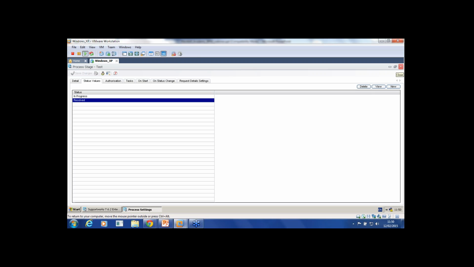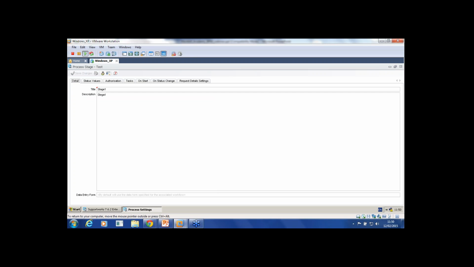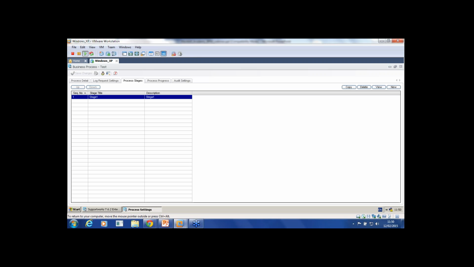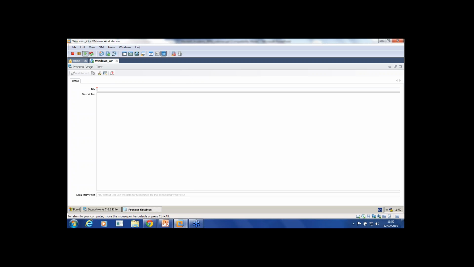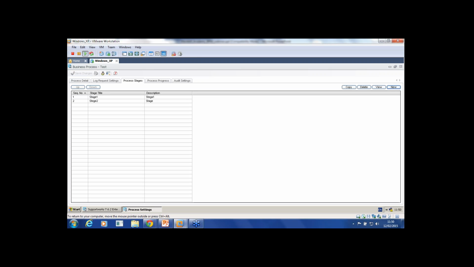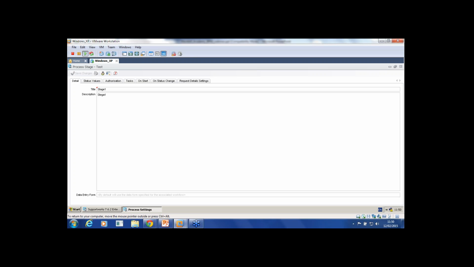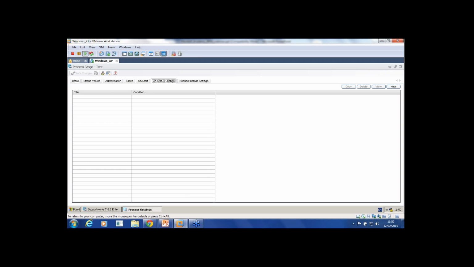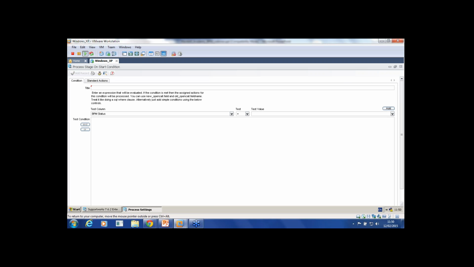Having the workflow in mind, I don't have a specific workflow, but I'm saying you should always follow the workflow that you have for your business process. I'm going to add a new stage, very meaningfully calling it stage 2. Not very good typing, and apologies for that. Going back to stage 1, I'm going to say that when my process starts, I want the status for that stage to be in progress.